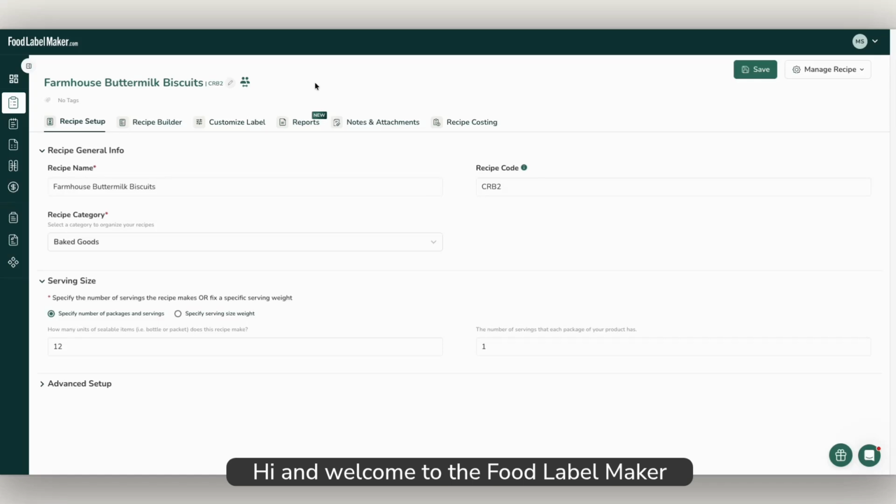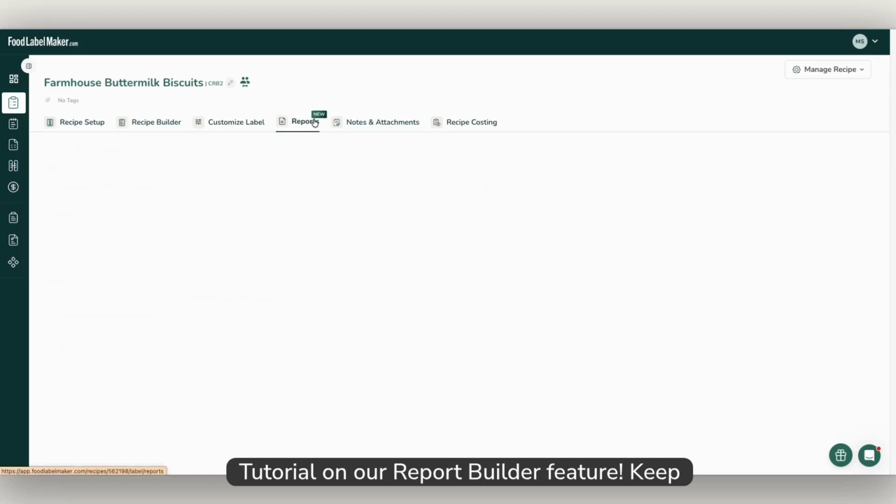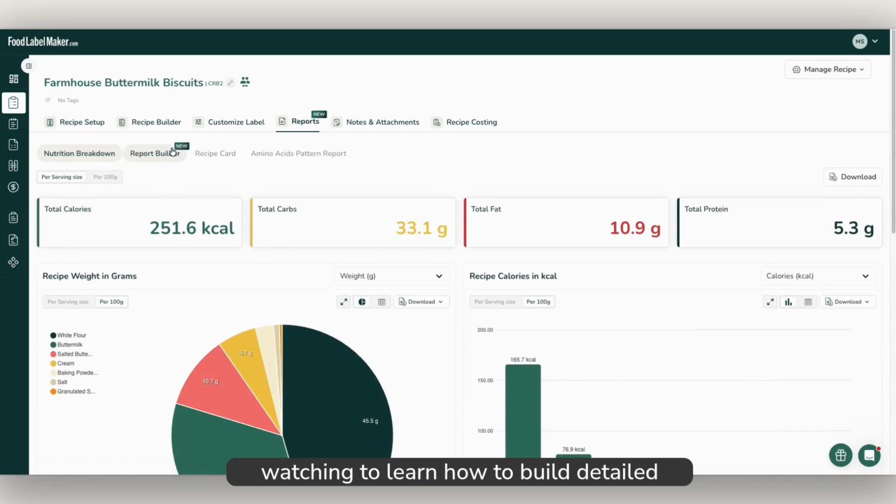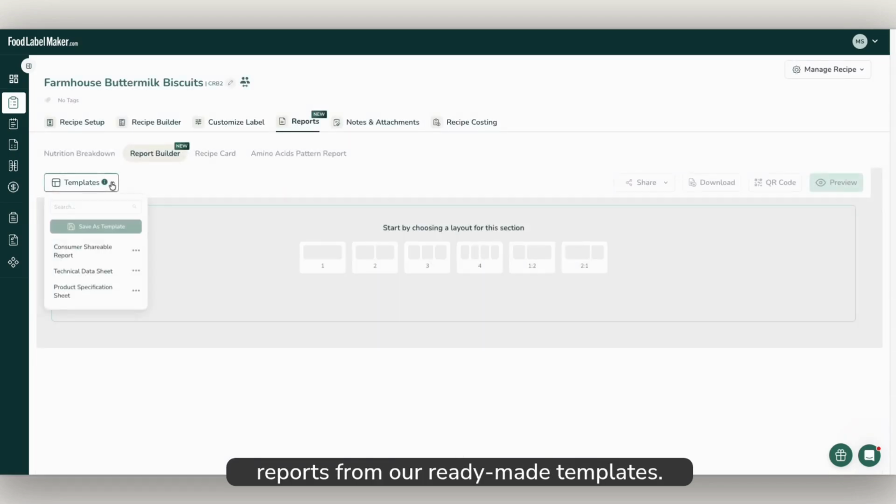Hi, and welcome to the Food Label Maker tutorial on our Report Builder feature. Keep watching to learn how to build detailed reports from our ready-made templates.